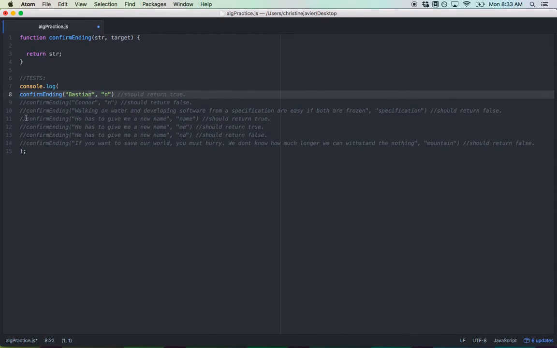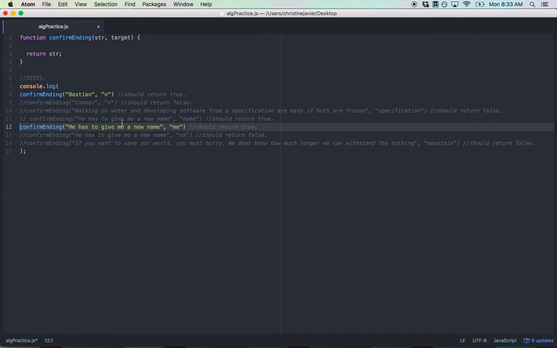The reason is because n here matches the very last letter of bastion. And let's go to a more complicated one. The name argument here matches with name at the end of "he has to give me a new name." And a little more complicated than that, me matches the very last letters of this argument here of name, and that returns true. So the idea is target should match just the very last letters of the string argument.